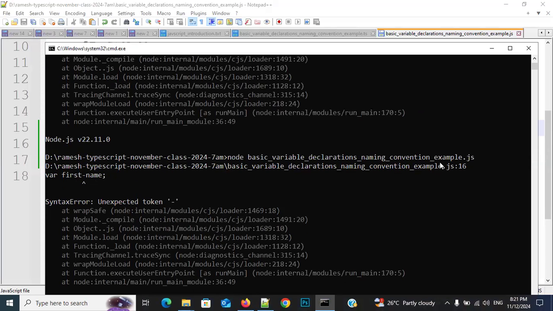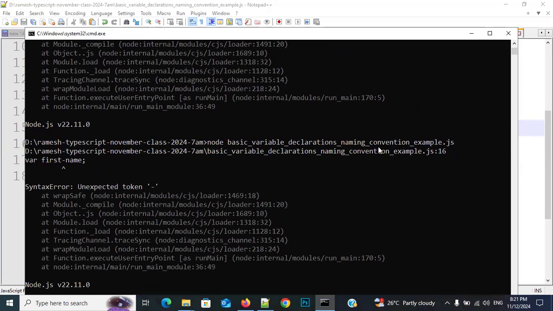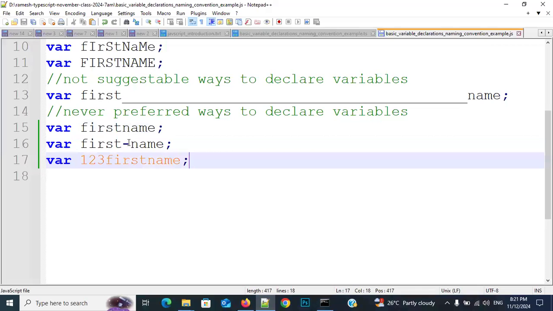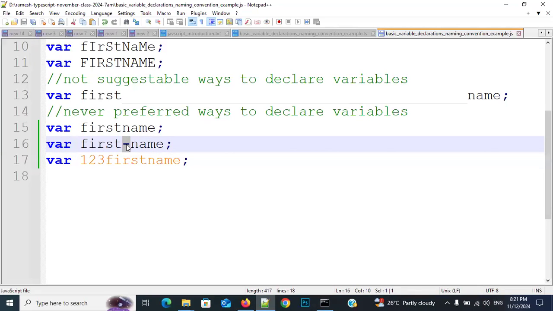Now tell me, what is the error we are getting? 16. That means previously also we got the same error. Okay, we had the same problem, but we did not display it. Why? Because of the line number 15 error. Whenever it finds an error, it stops execution. It is not going to line number 16. Now I have solved the problem in line number 15. That's why it is going to line number 16. And there is a problem.